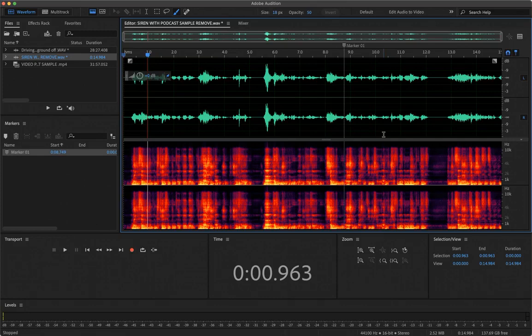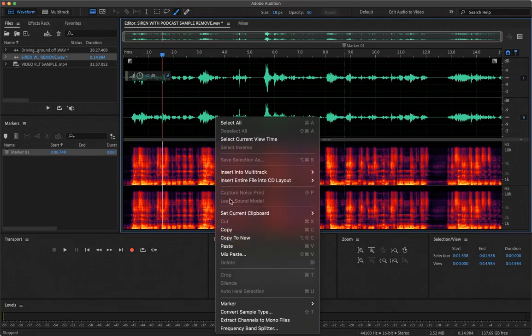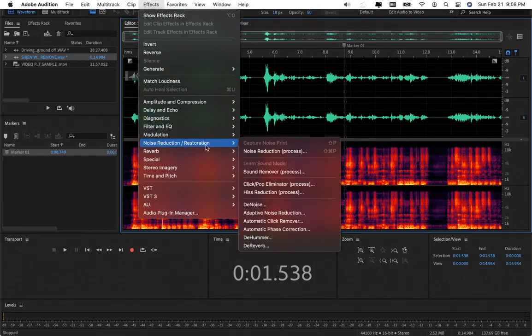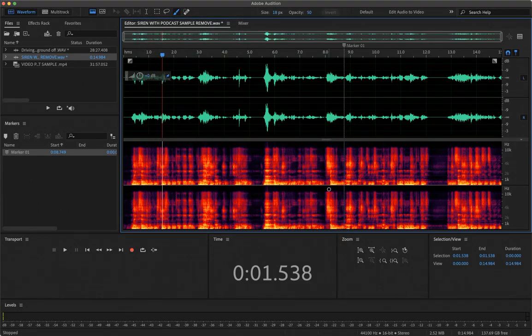So the steps, and I'll try to put these in the comments. The steps again for removing background sound, like a background siren: go to the spectral frequency display. Hit the paintbrush, paint the lines, the wave lines. Click out over to the space, right click, learn sound model. After you learn the sound model, go to effects, go to noise reduction restoration, and then hit sound remover process. And that will give you that.